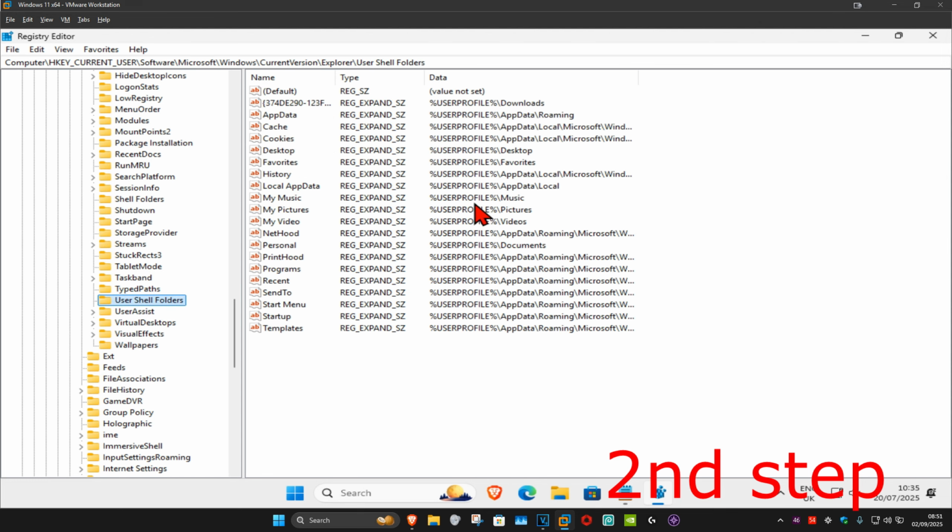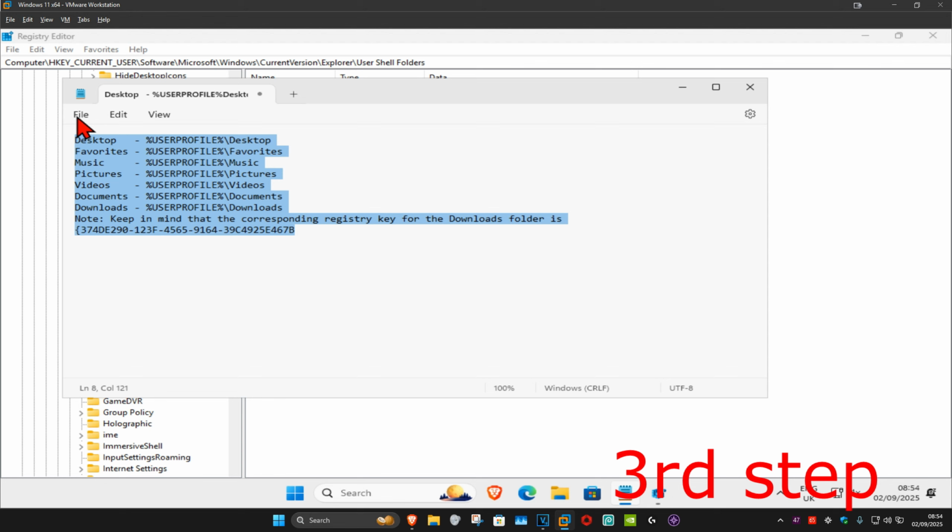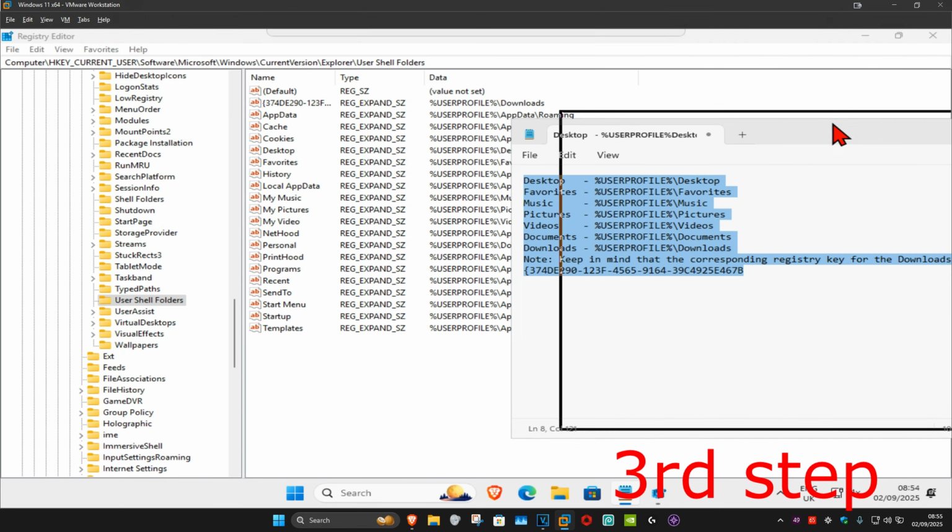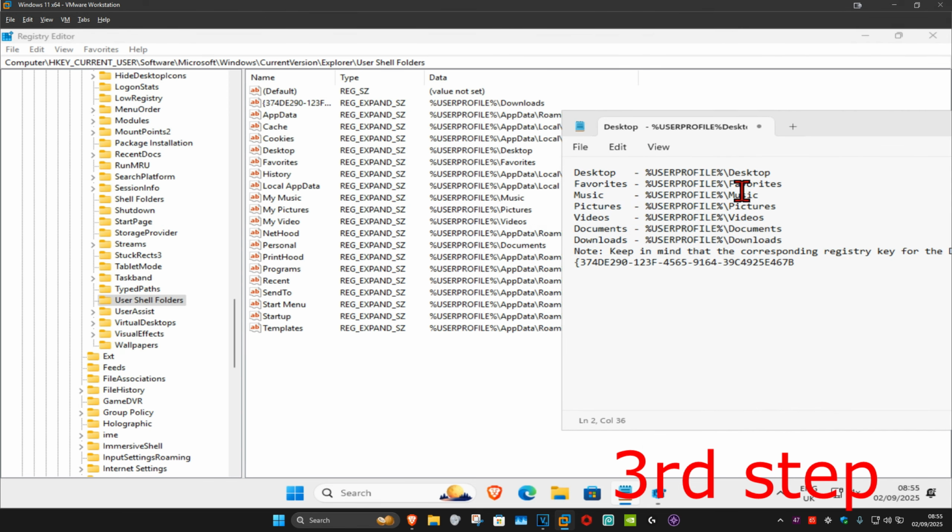and now this will appear on the right side. Again, you can follow everything that I did up here. Make sure that you're now in the User Shell Folders folder. And then once you're on this, if we look down below in the description, there's going to be this right here. You must make sure that all of this is the same as this.